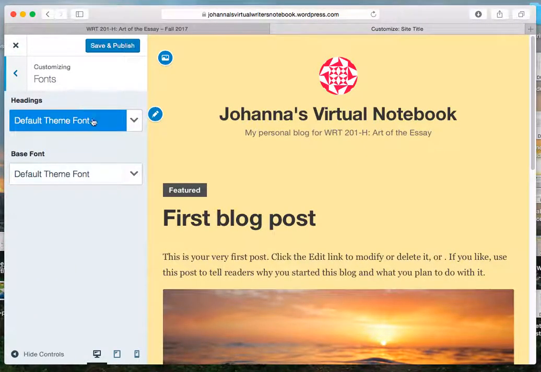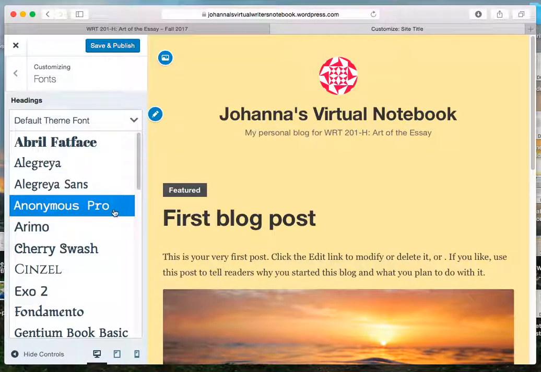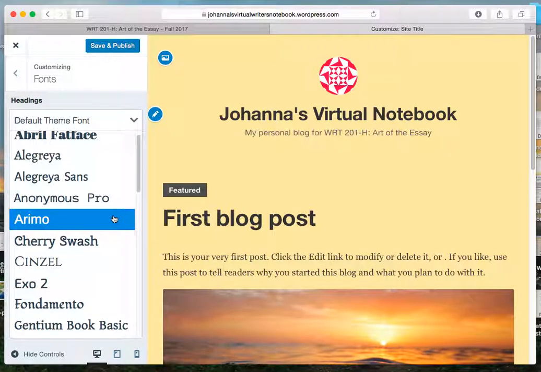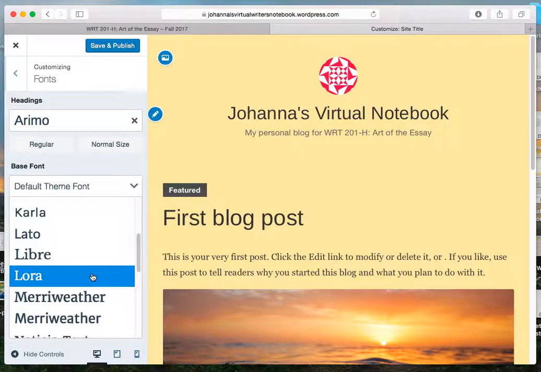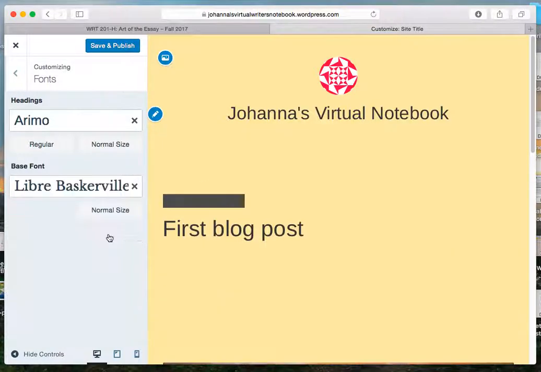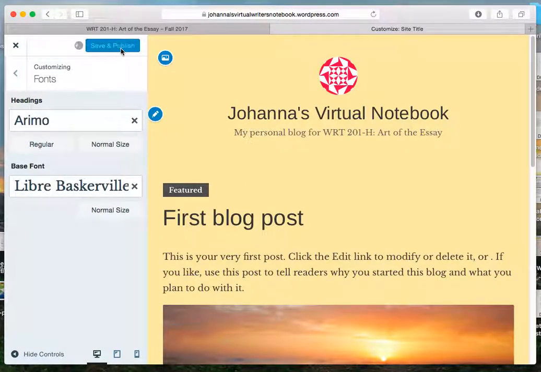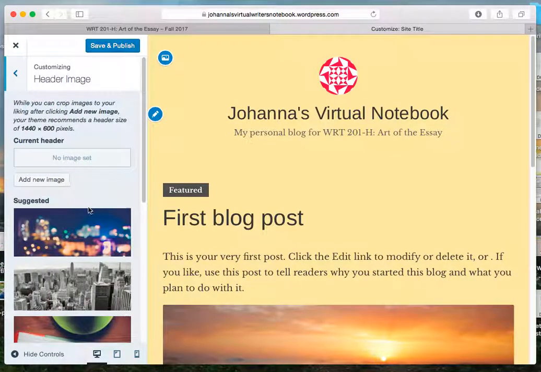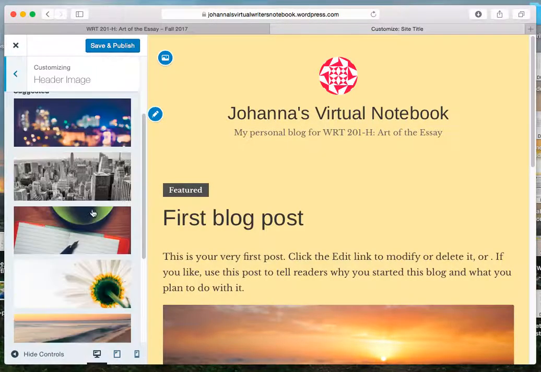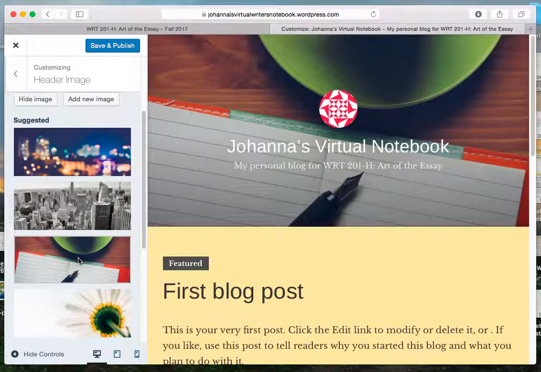You can play around with fonts. So they have their default fonts, but maybe you want something with cleaner lines. Let's go with, okay, Save and Publish. And again, you can always come back and change these to play around with it throughout the semester. Okay, you can add a header image if you want to. All right, so maybe you want something that looks like a notebook. Here's an option. It's kind of cool, so we're going to save that.